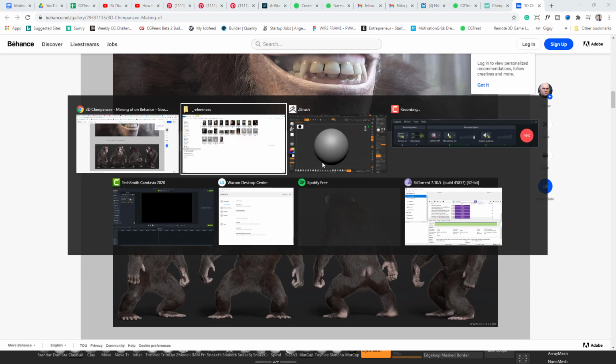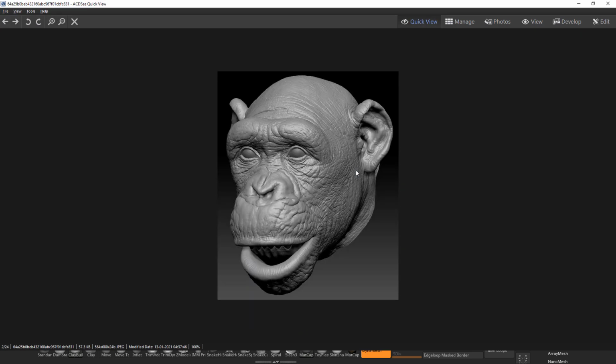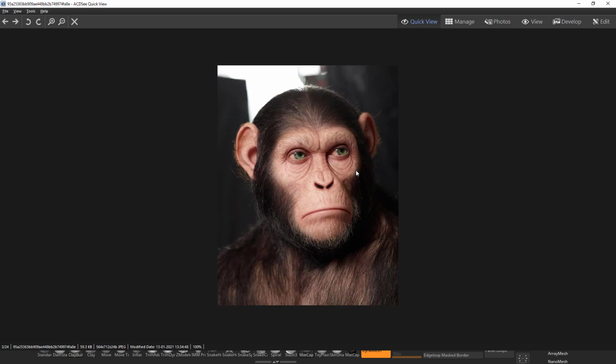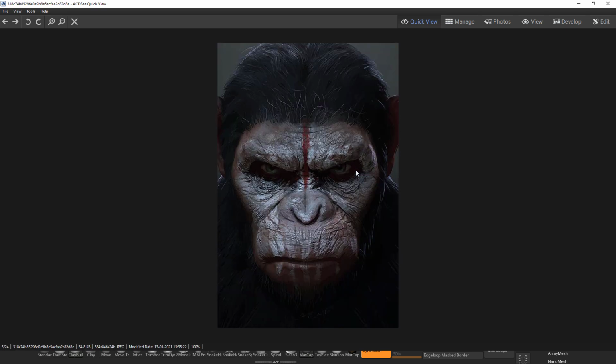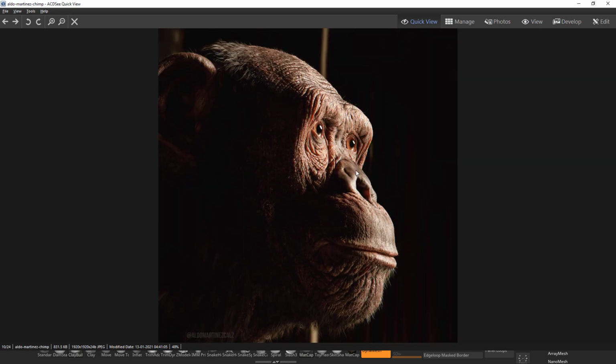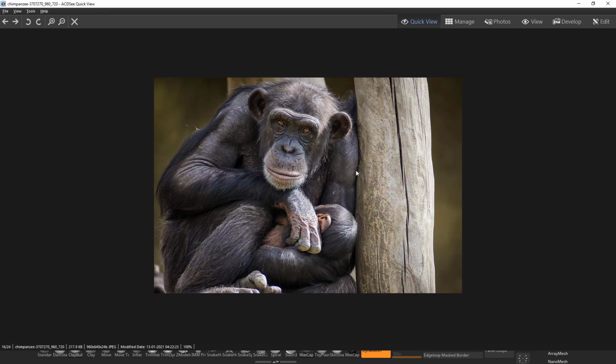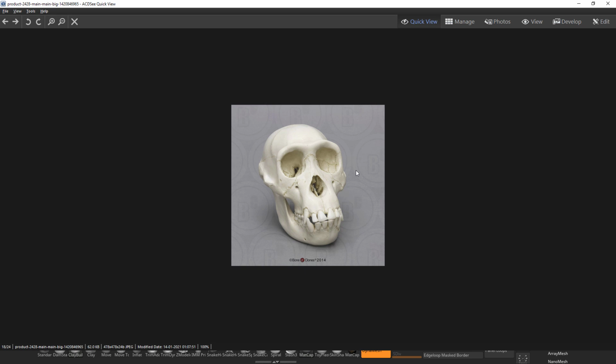To save time, I have already collected some references. Some are sculpted by other artists, some are taken from the movies, and some are from real life. I have collected references from different angles, like this is the side view, this is from the top view, and I have also collected skull references.